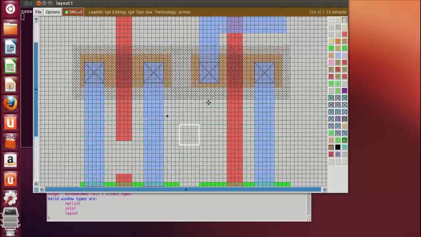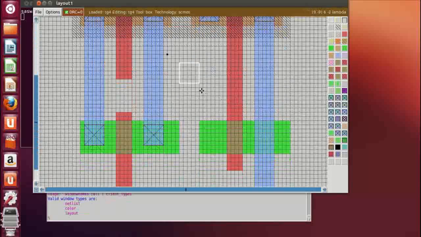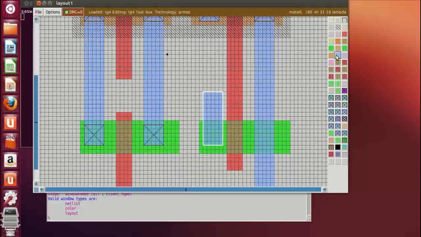Yes, this is our VDD, so we have not taken the ground. Select the area and the metal one. Since this is the metal one, when we type in the command window, we type M1. Select the area and the contact.